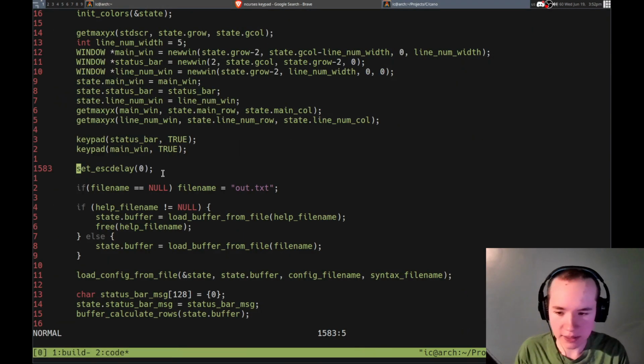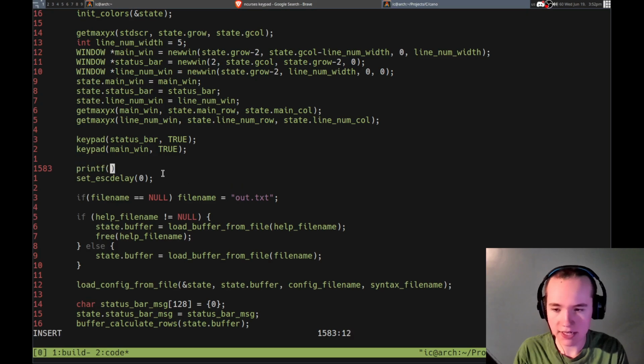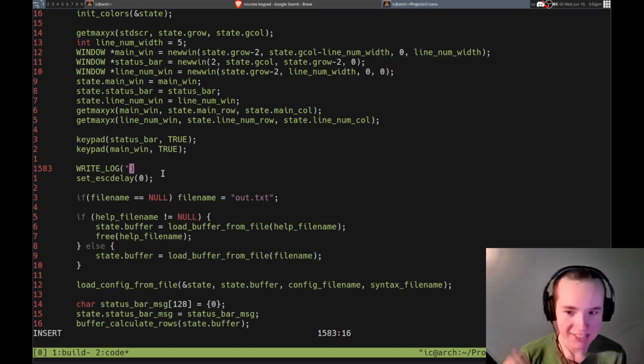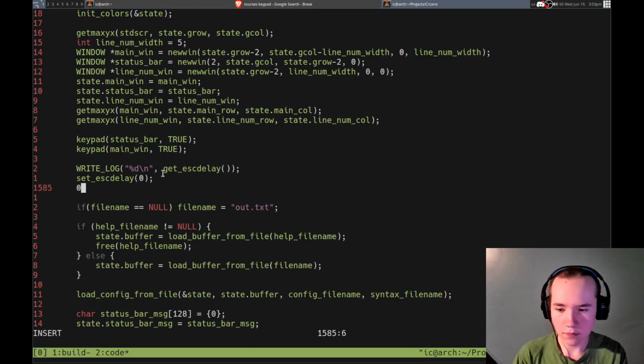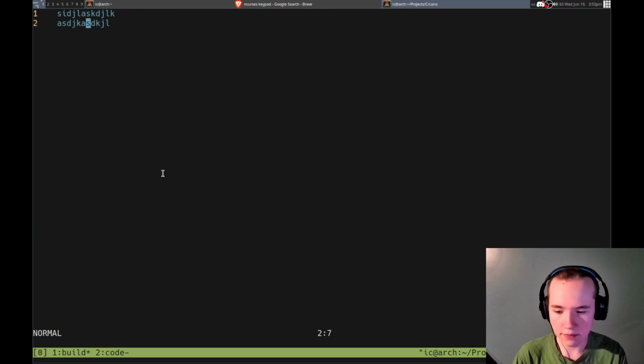We can get it as well and print it out. Maybe I'll do that actually. We'll have to write to a log, because we can't actually print it out since it's a terminal-based text editor. I can print it out before and after. And this is just executed on startup.